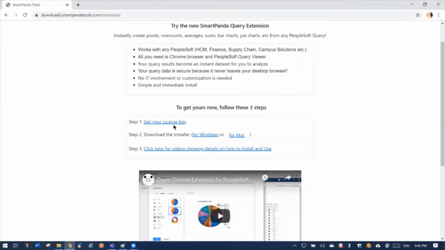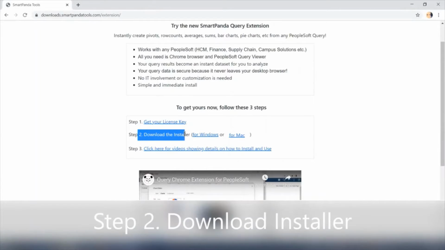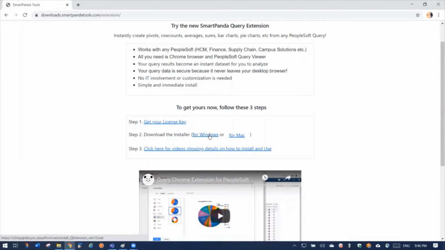So we've completed step one. We've got our license key that was emailed to us. Now we're ready to proceed with the installation. Make sure you identify whether you're on Windows or Mac. I'm on Windows, so I'm going to go ahead and click the download.